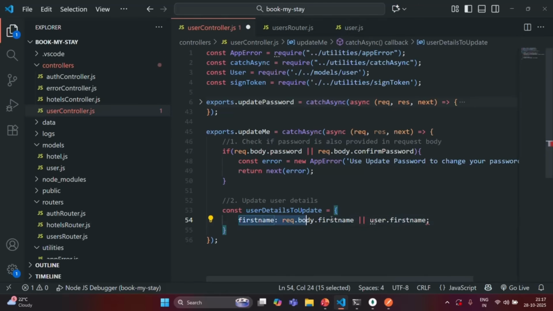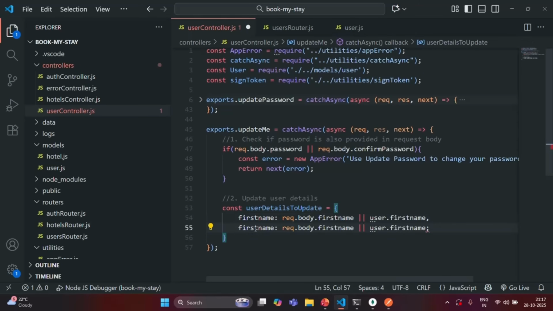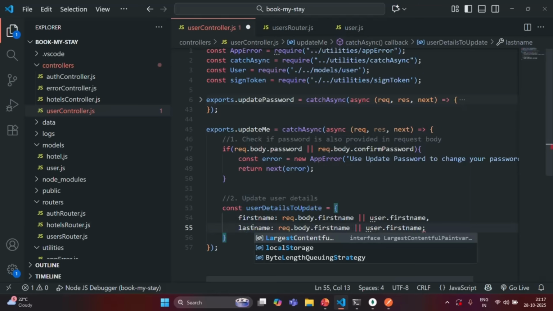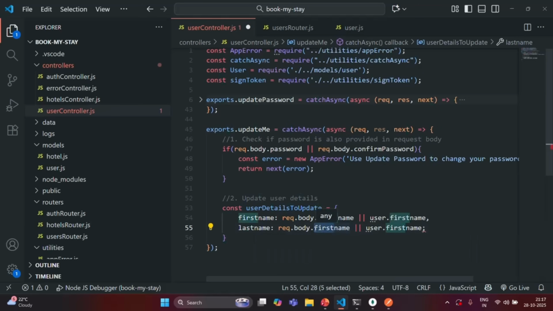And let me copy this line. And here we should not have a semicolon. We should have a comma. And in the same way, I'm also going to update the last name. So only if the last name is present in the request body, then we are going to update the last name with the value which we have received for the last name in the request body. Otherwise, if the last name is not present in the request body, we want to set this last name with user.lastName. And for now, I'm only going to allow updating these two fields. Photo we will see later. Currently, we cannot test it. That's why I'm not adding it here.